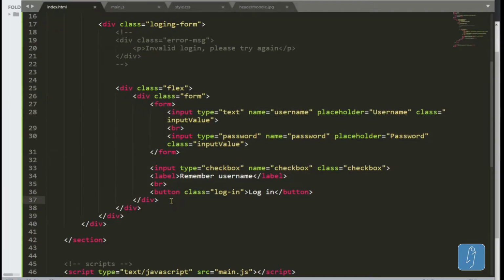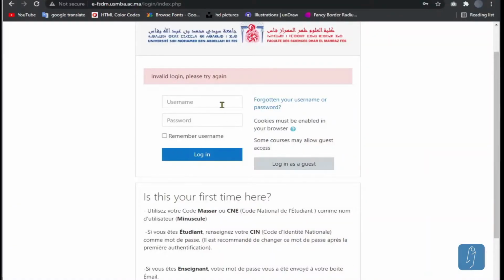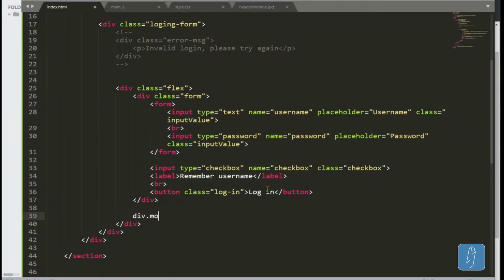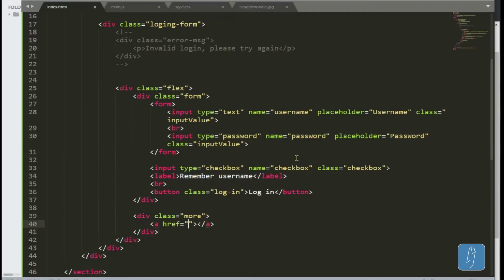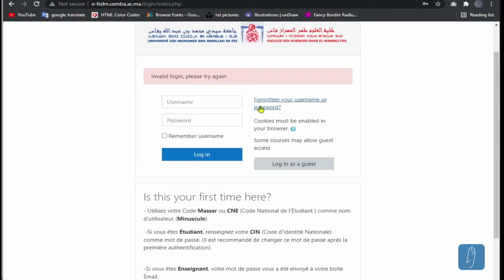So we're going to jump here and create another div and call it, for instance, more. Inside this more, I have a link, forgotten your username or password. So I'll go with A. I give it a class of active, and that just gives it its own color, as you see here, decorated a little bit when we hover and all of this stuff.